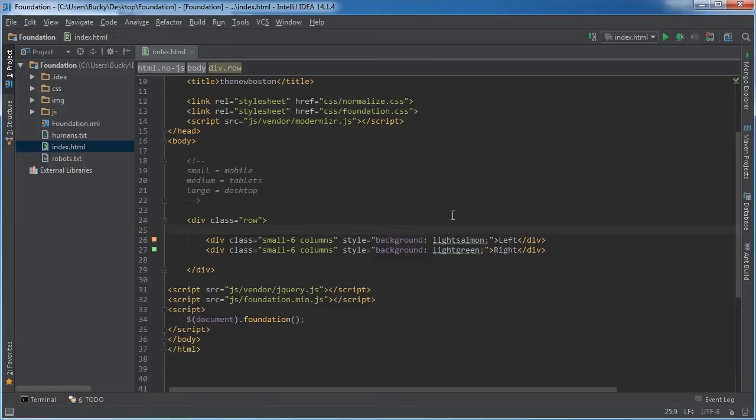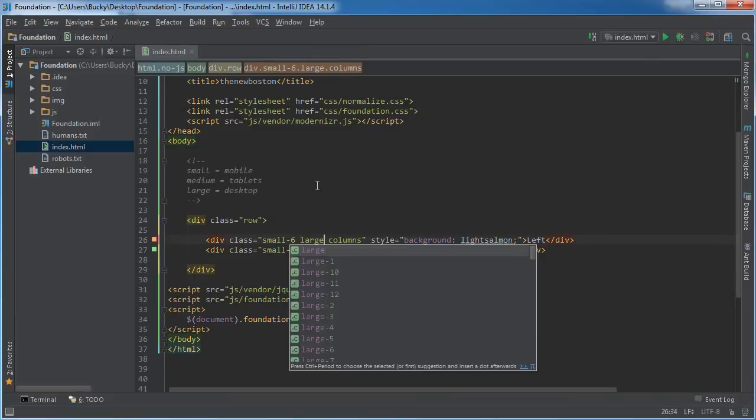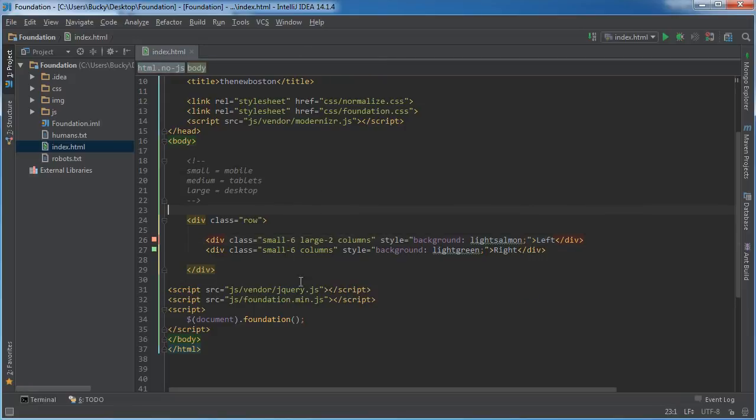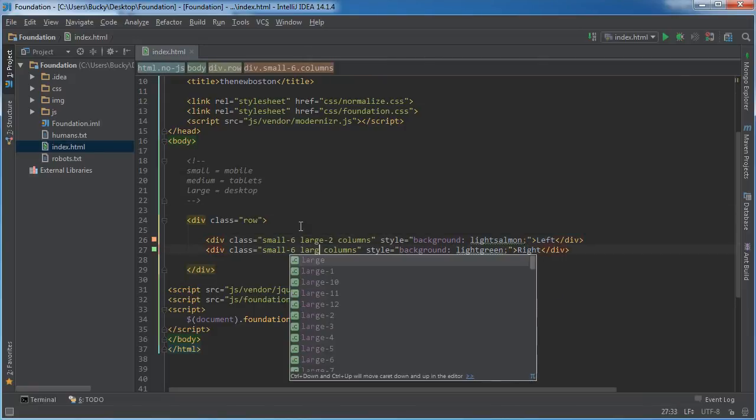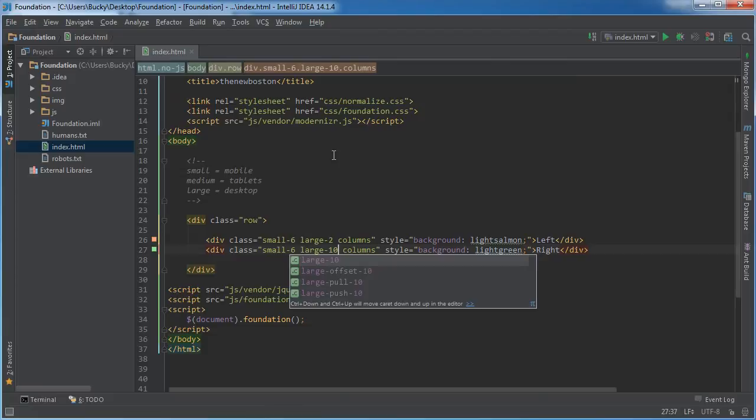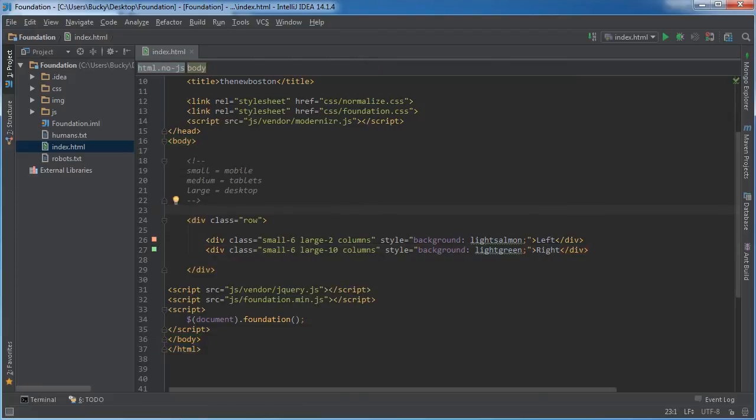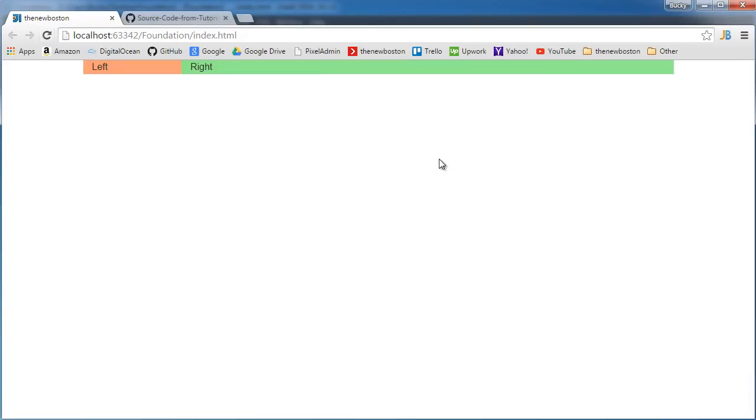So I'm going to hop back in here, and I'm going to add another stipulation that says, actually on large devices, the first one, the left column is going to be 2, and the right one is going to be 10. So now I'm going to refresh this and check it out. So right now, since my screen is taking up the entire width, it's treating it as a large screen device. Left, which would be something like a menu, and the right, which would be our main content.